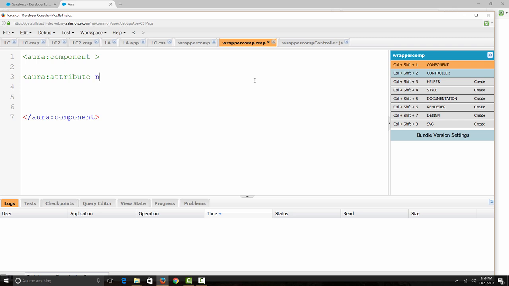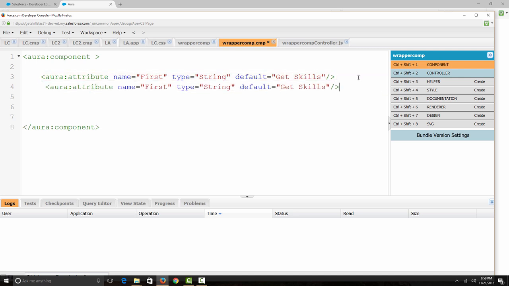And let's say I give it a label or name equal to first. Okay, and the type will be string, and let's say I give it a default value as get skills. Okay, and close this. Again, I will copy the same thing. So right now I am hard coding the values of first and last name, and then I will change them dynamically. I will show you how we will do that later.